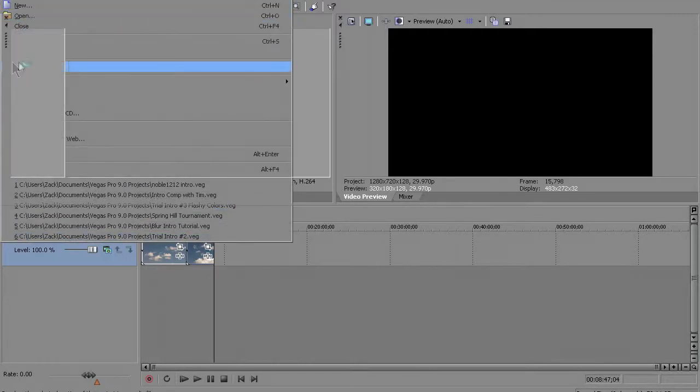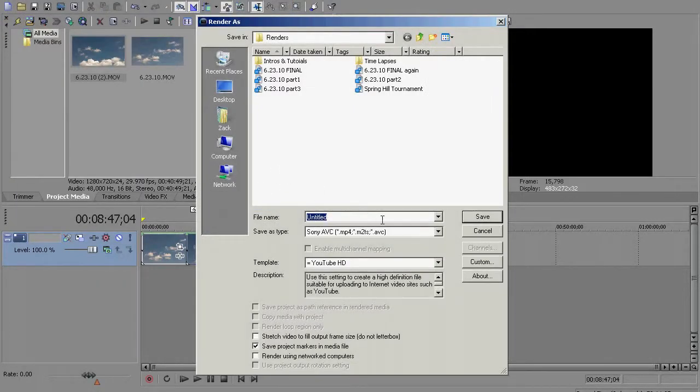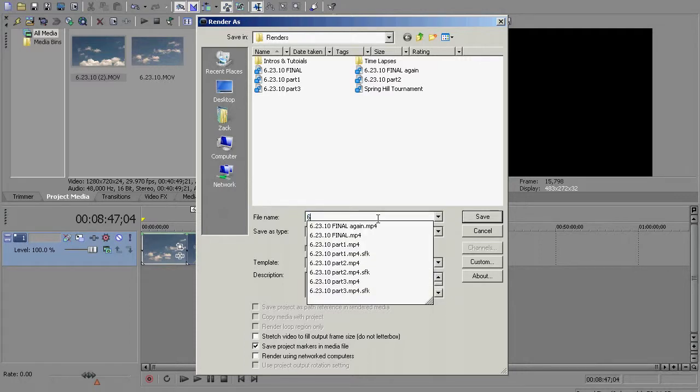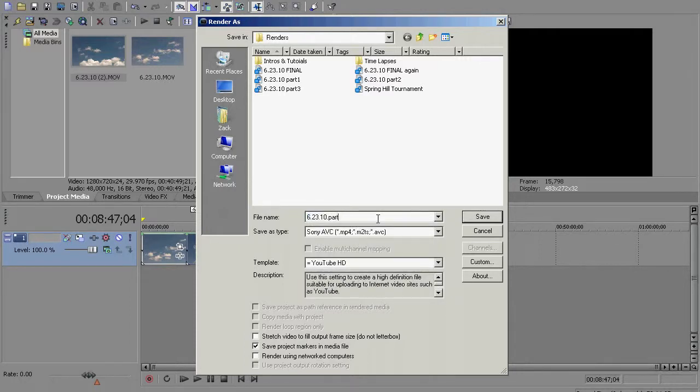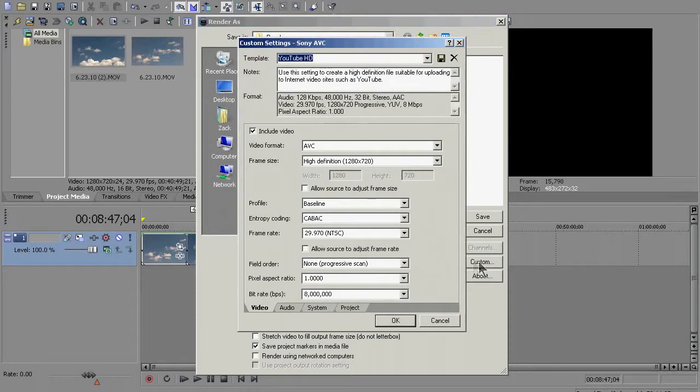So then what you want to do is render. I usually render it as the date and then part 1. So it'd be 6/23/10 part 1. And I use Sony AVC, and I have a custom template.